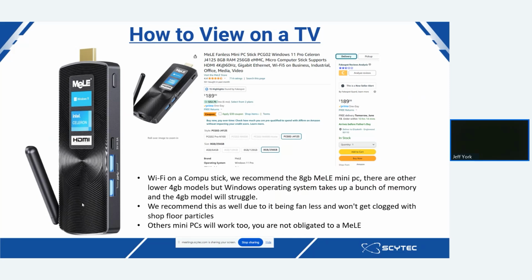Other mini PCs will work too. You're not obligated to get this one from Melee, but it's just the one that we recommend here at Scytec.